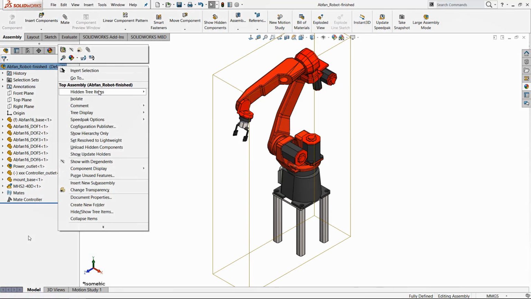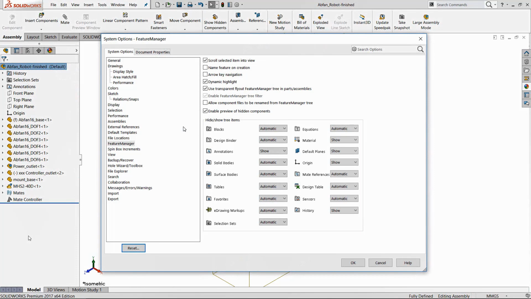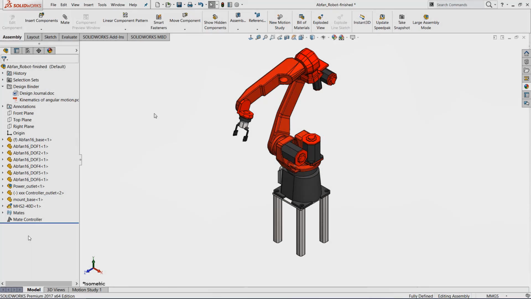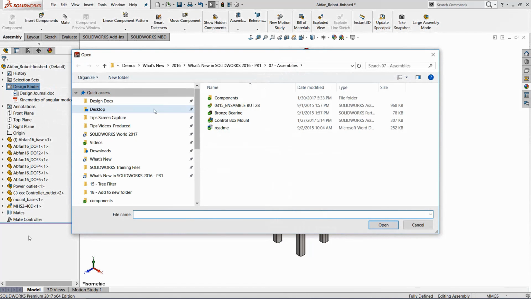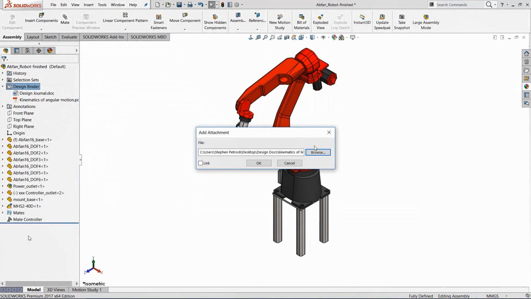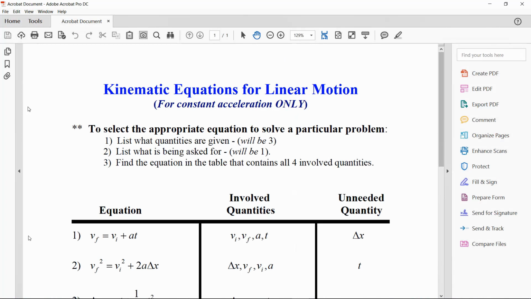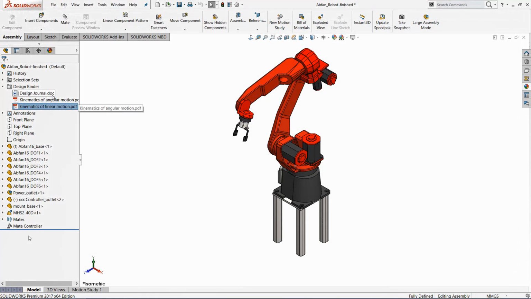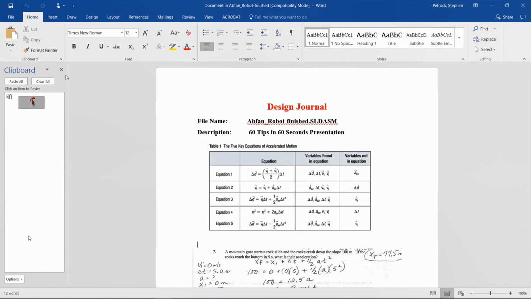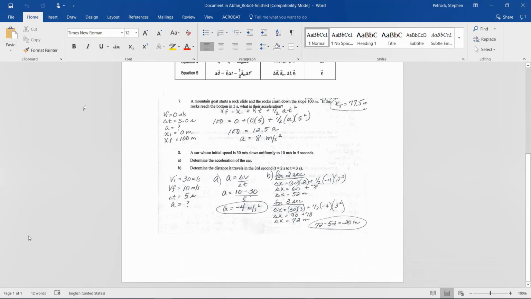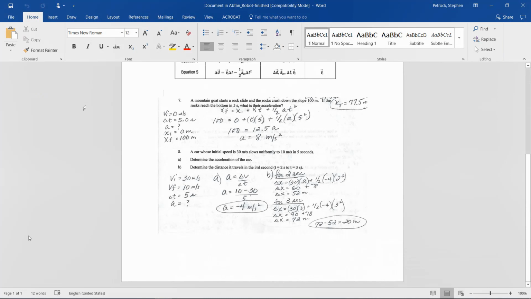So to see them, you have to go to Hidden Tree Items. You right-click on the top of the tree, Hide Show Tree Items, and now you can turn these on to show. So now they're there. I have the design binder. This is what the design binder looks like. I want to attach a document to it. So now this PDF will live and reside inside of my SOLIDWORKS file right there in my feature tree. Here I can go ahead and find that document, and it's linked. The physical document itself is linked now, and it goes for the ride with your SOLIDWORKS part.